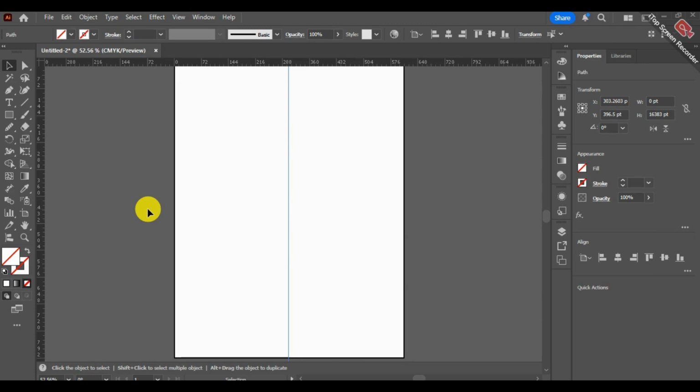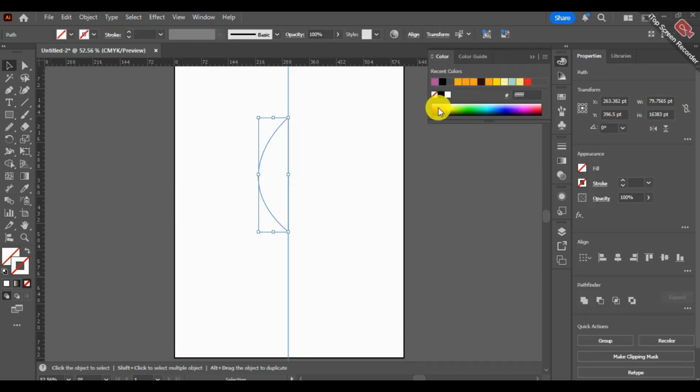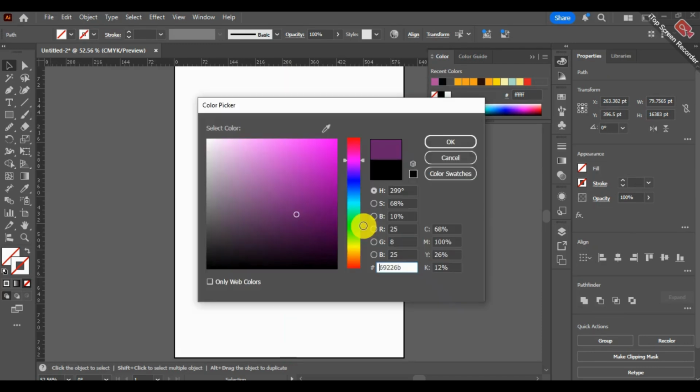Now I'm gonna take my pen tool. I'm gonna click over here, and then I'm gonna click over here and drag it. I'm not gonna do it with the exact width. I'm just gonna pause it over here by clicking escape. And now it's not visible because there's no outline. I'm just gonna fix that by giving it a black color like this.